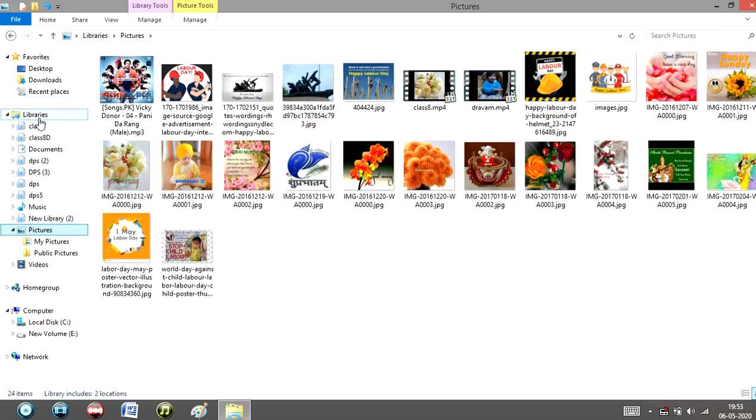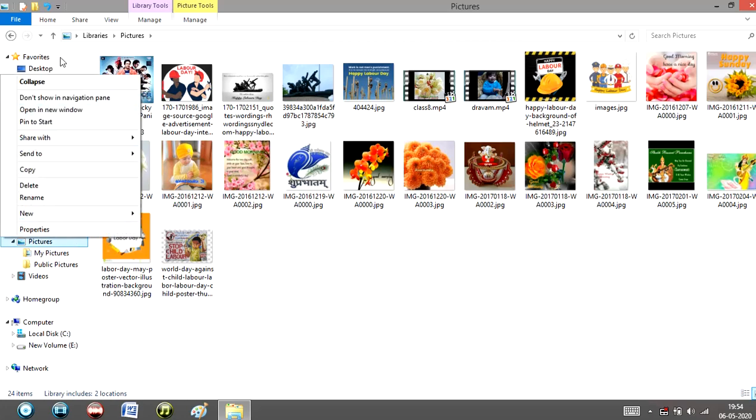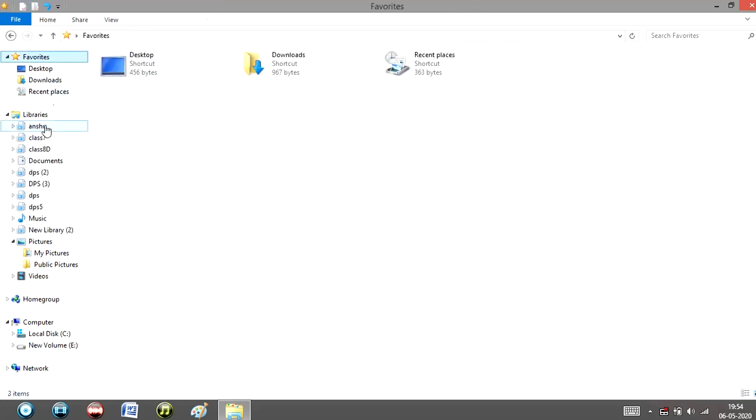To create a new library, we have to just right click on the libraries icon and move to new and then choose library. Left click here at the library, so a new library will be displayed here. So now you can type any name for your new library. For example, I am writing here my name. So now see, the library is created with my name.